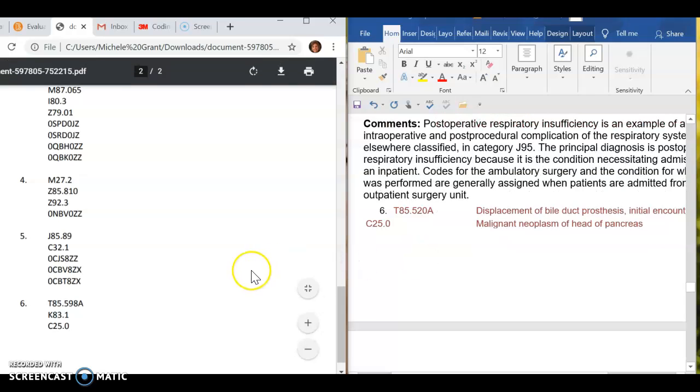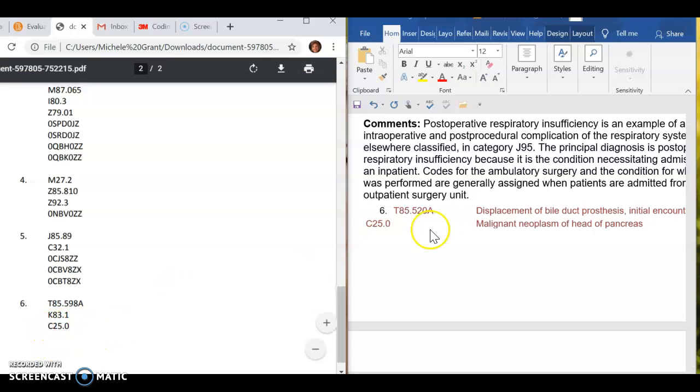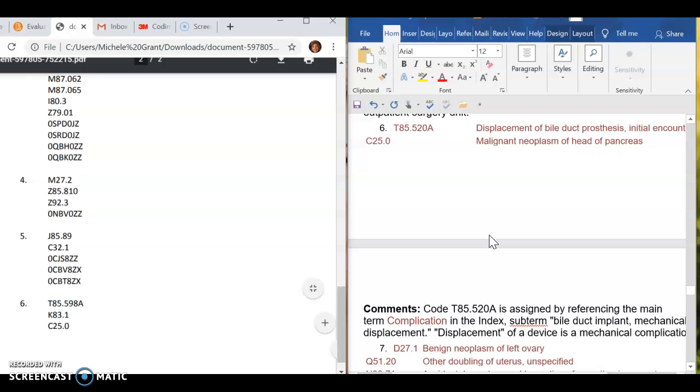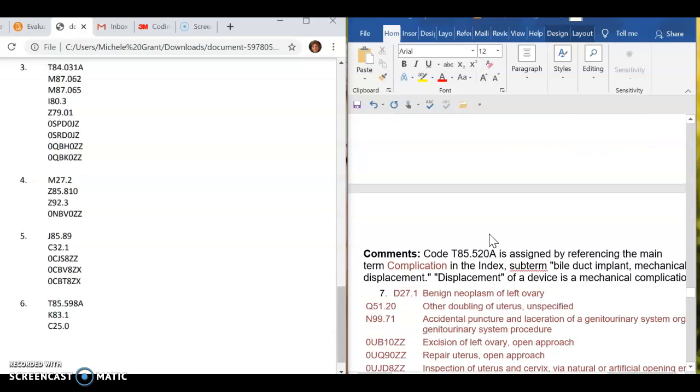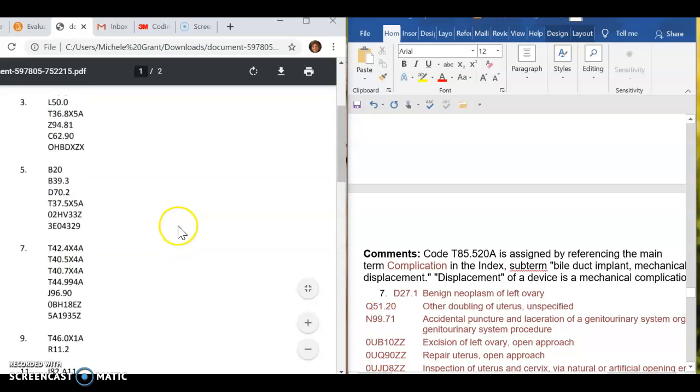Then our last code here is T85, 59, it should be 520A. K, the C25.0 is good. So I did add the others if you want to go back and do them. Overall, you did a really nice job.